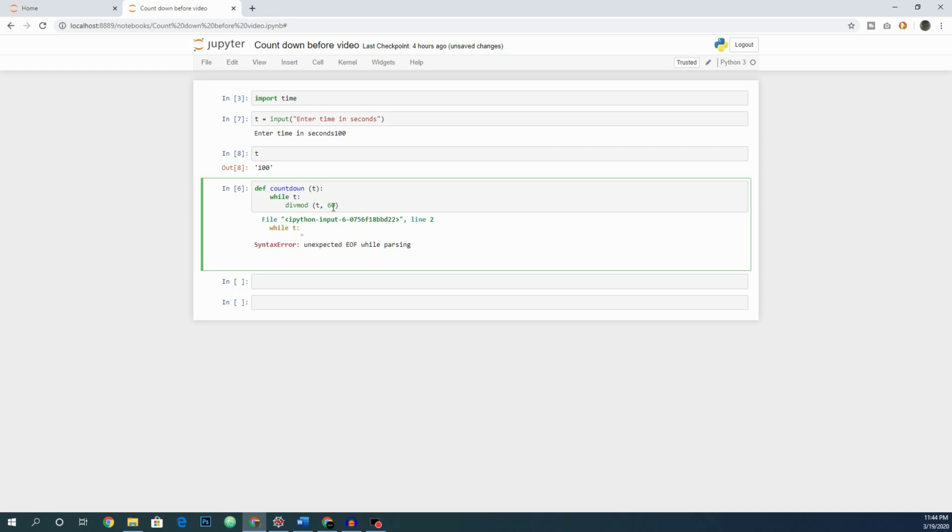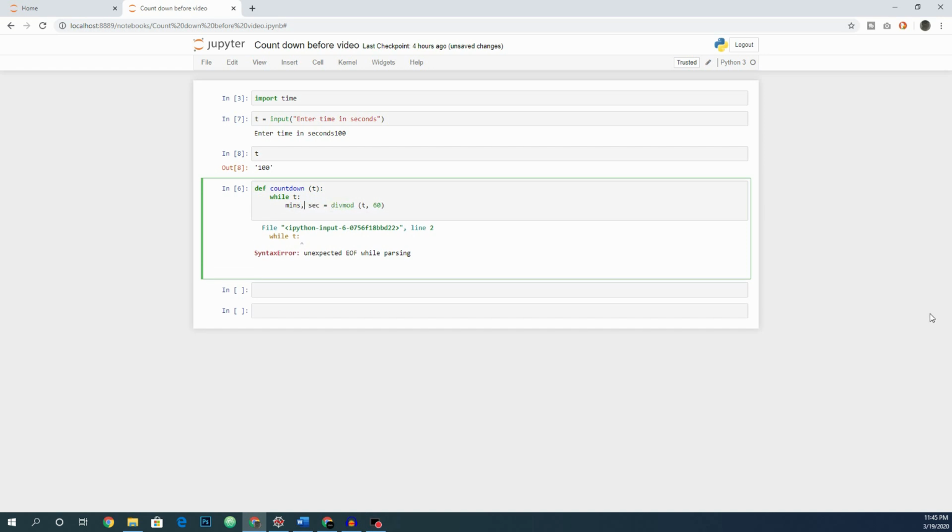Now I want to store the minutes and seconds. What divmod returns is two things, minutes and seconds, in the form of a tuple. If you don't know what a tuple is, I have linked a video down in the description which will explain it. But let's just store that tuple in minutes as well as in seconds. Once we do that, let's also add some comments right over here so that later on, once you see the code, you can understand.